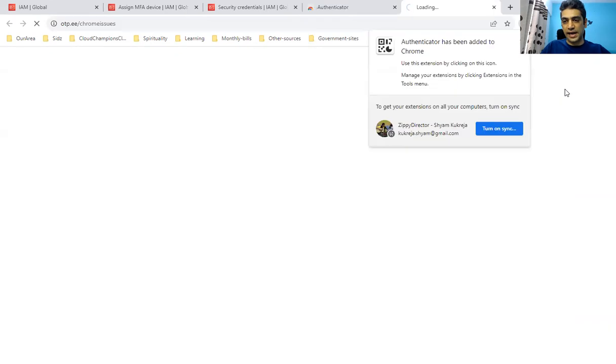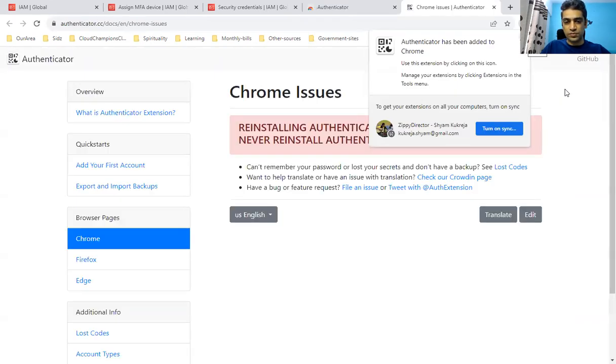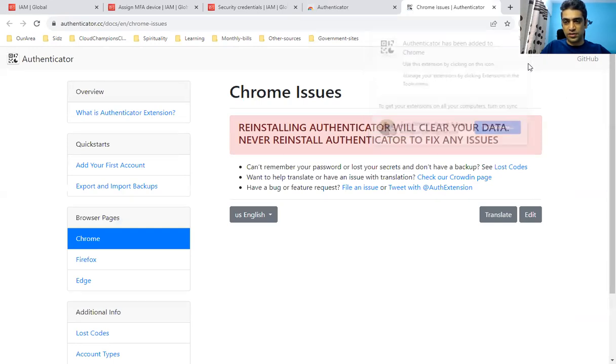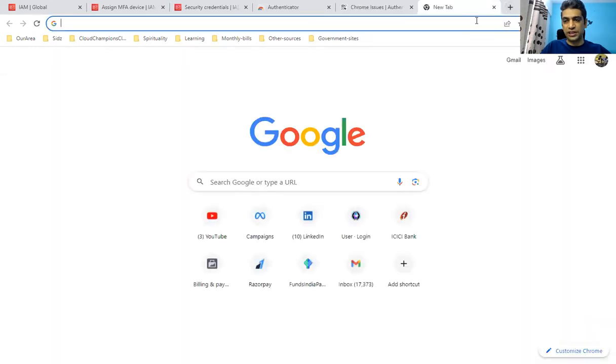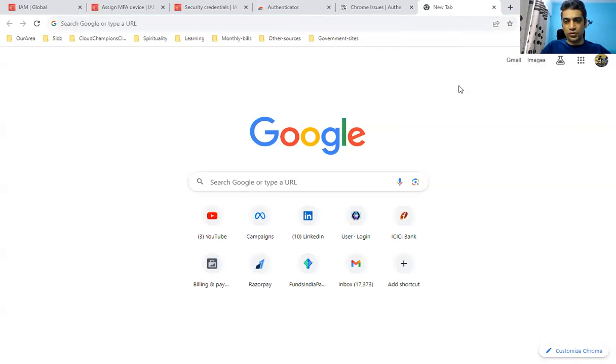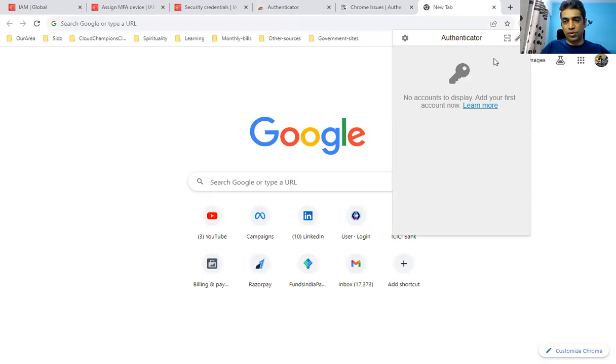the extension is added. You can see here. I'll close this dialog, and here you can see it's installed. So I'll open a new screen, and if we go back to Authenticator, once you go on to the Authenticator, there are no accounts displayed. So what I'll do is click on this edit.